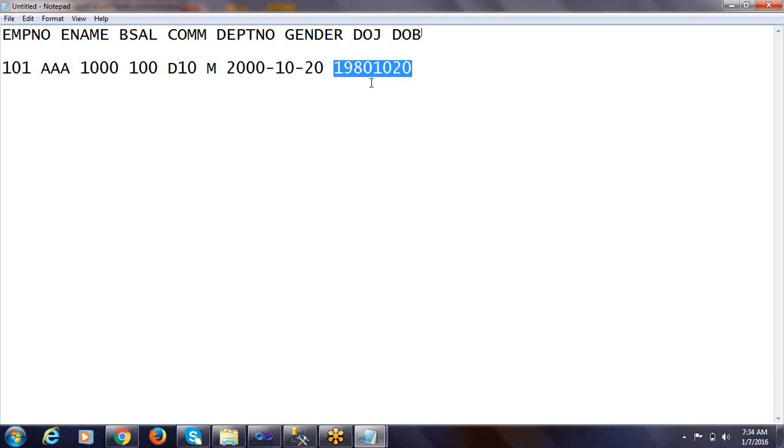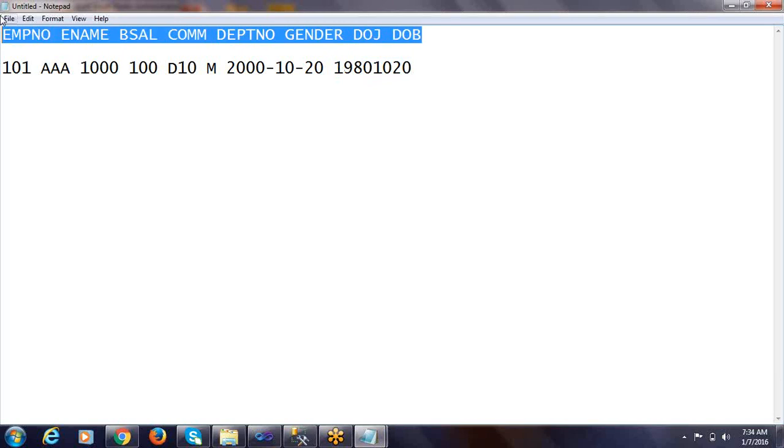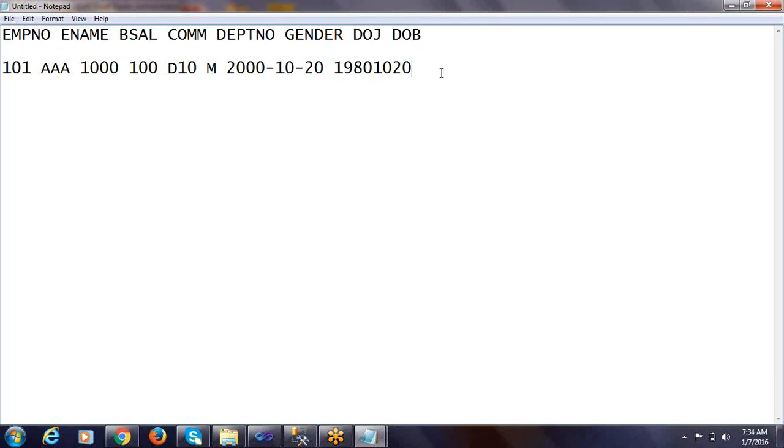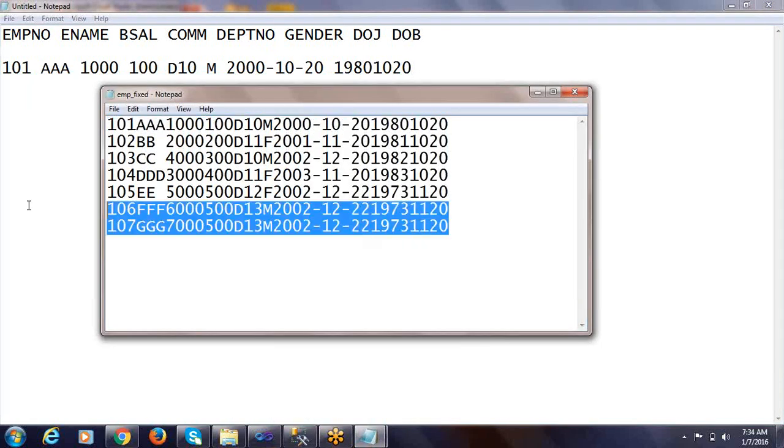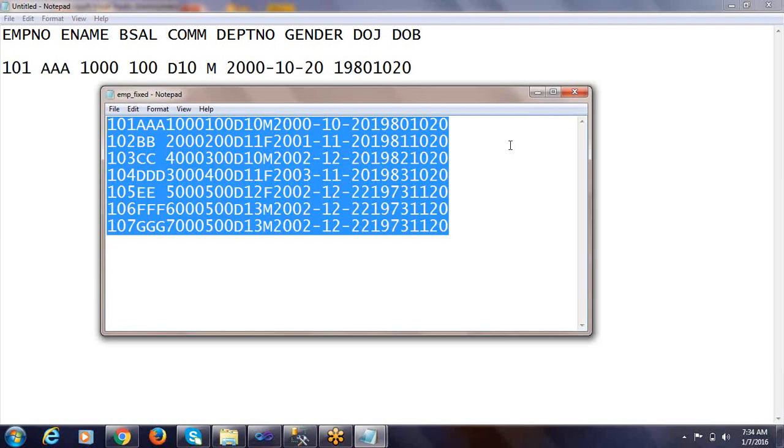This is also a date, but it is in a number format. It is not in a proper date format. Okay, so this is what your data is. So you need to understand these columns first. Okay, so like that you have 7 columns in your source table. If you go to the rest of the rows, it is also the same data. Clear? Now we understood the data.